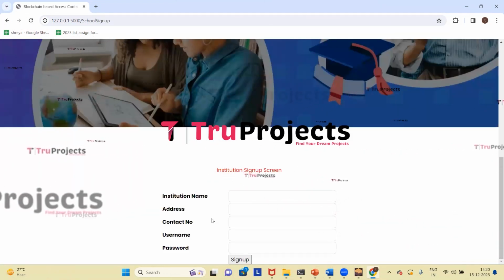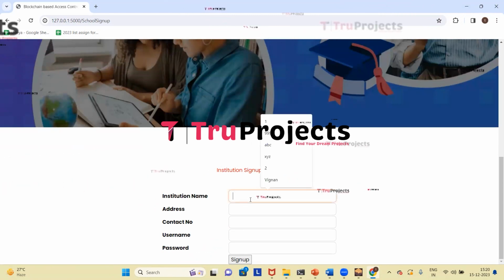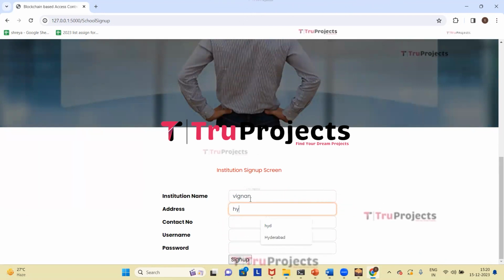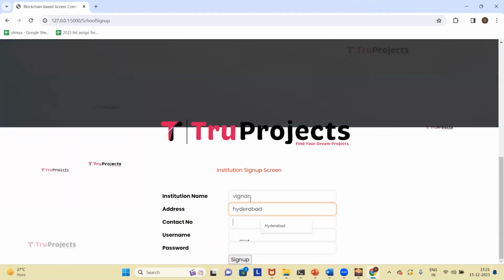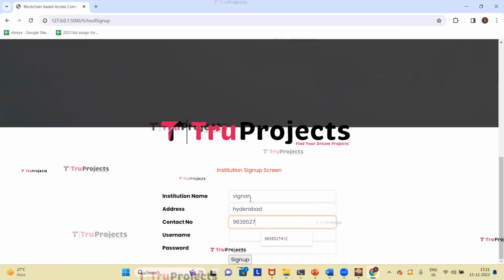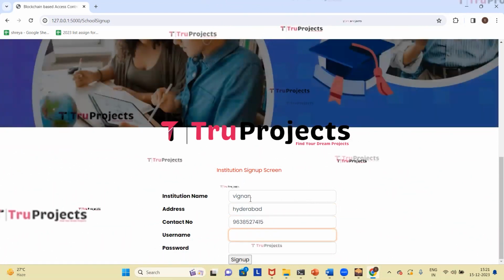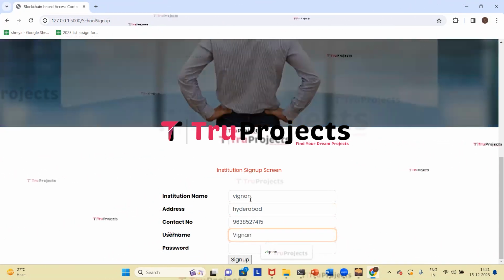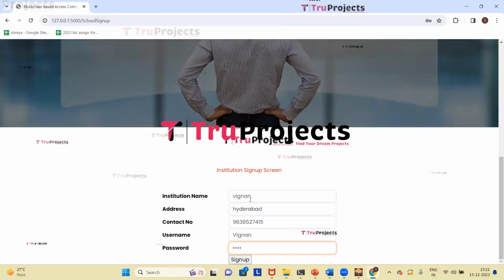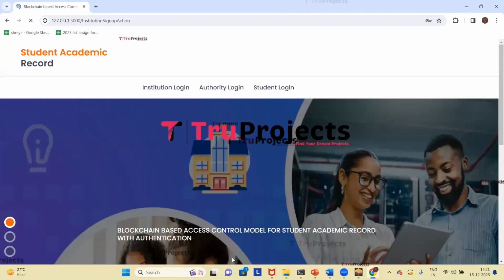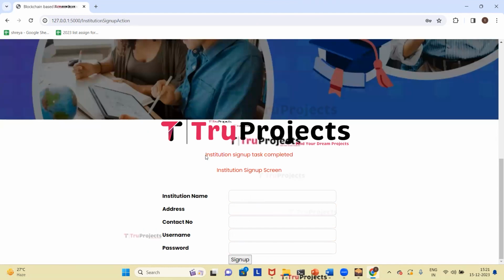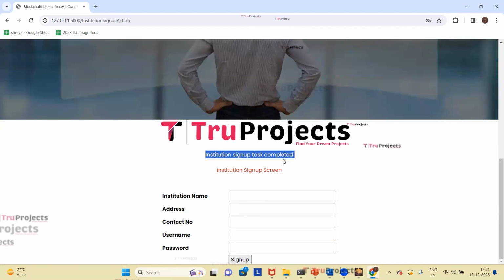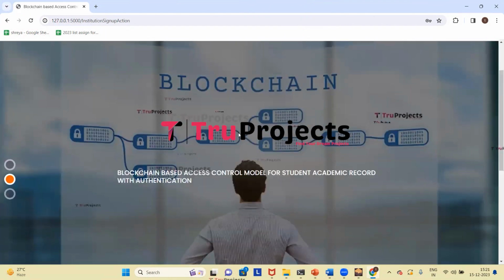Here we need to provide all the essential details of the institution. So the institution name is Vignan. Address is Hyderabad. Contact number of the institution. Username. And the password. Now we need to click on sign up. Here we can see that institution sign up task is completed and the institution details are safely recorded in the blockchain. Now we need to sign up as authority.